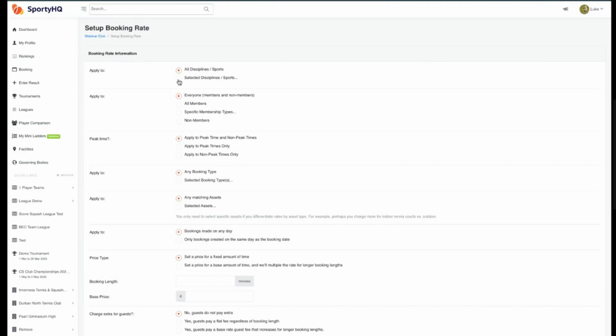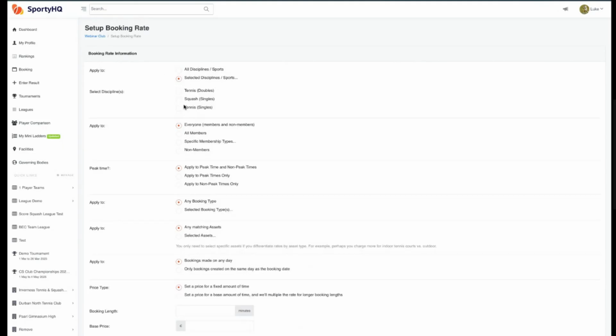So apply to all disciplines. Of course, we can separate it out here with squash or tennis, singles or doubles. You might have a whole bunch of different sports here, so this can be pretty complex. The reservation rates page, you can have as many as you want. So you can treat, like I said, the different courts, the different disciplines, the different members, all this stuff differently. Really it just depends on the rules at your club and how many different price points you have for different actions.